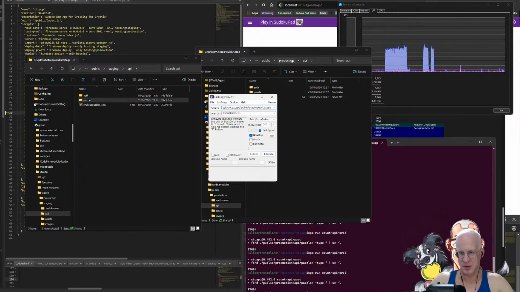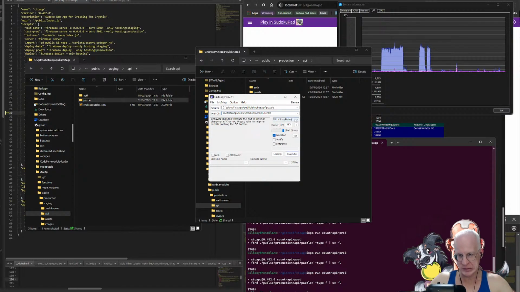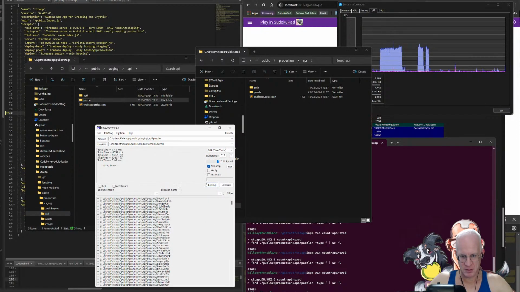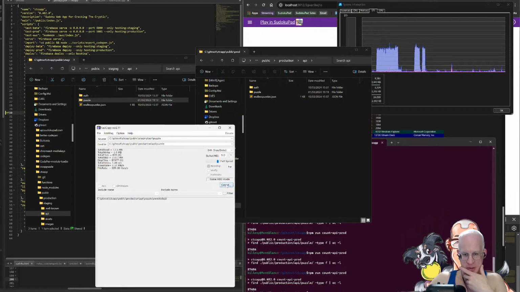puzzle, to here, puzzle. Now, will that do some sort of folder inside folder? I hope not. If I do listing, it should say API puzzle. Okay. If I do execute now, how long will that take? So it's copying 1500 files per second.